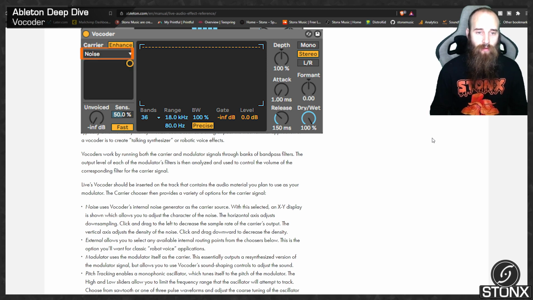Noise uses vocoder's internal noise generator as the carrier source. With this selected, an XY display is shown which allows you to adjust the character of the noise. The horizontal axis adjusts downsampling. Click and drag to the left to decrease the sample rate of the carrier's output. The vertical axis adjusts the density of the noise. Click and drag downward to decrease the density.